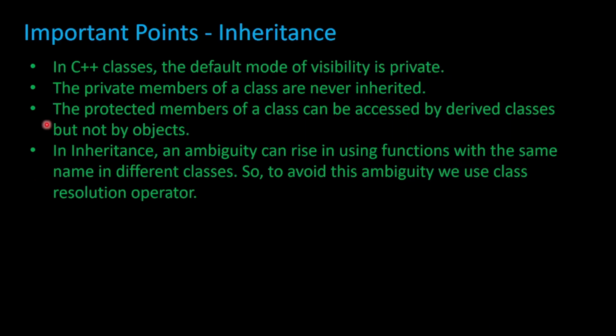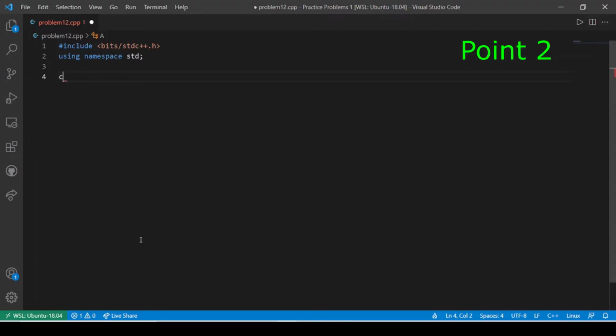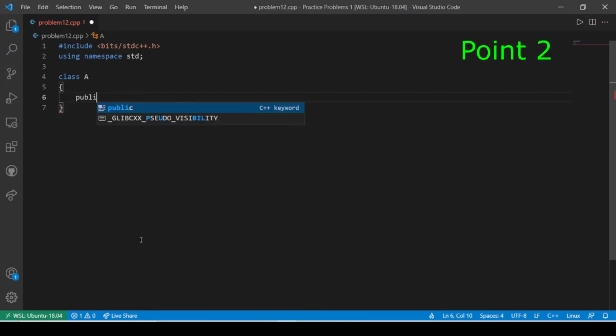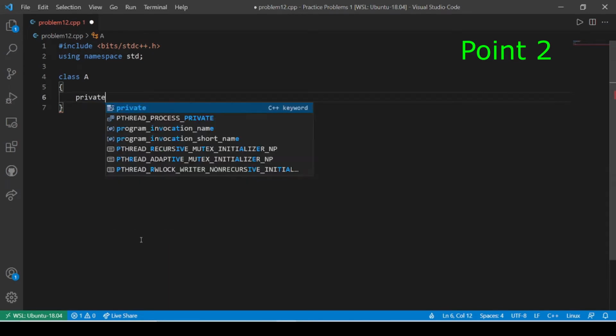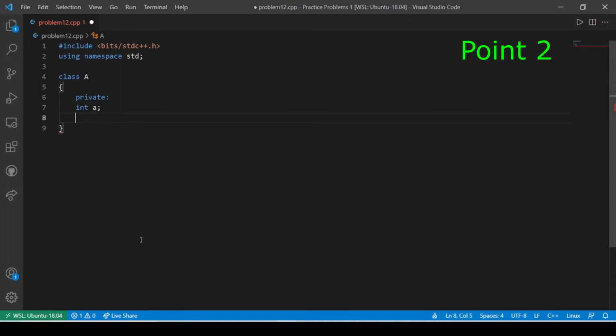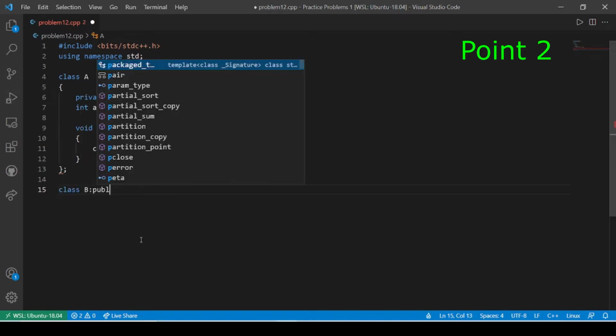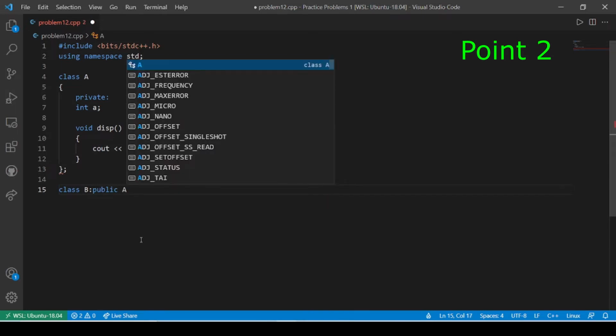The next important point is that the private members of a class are never inherited. Now let me create a class again with the name A. Inside the private access specifier, let me have int a. Let me also have a function for demonstration, void display, which prints. Let me create another class which inherits class A. Public specifier is specified.